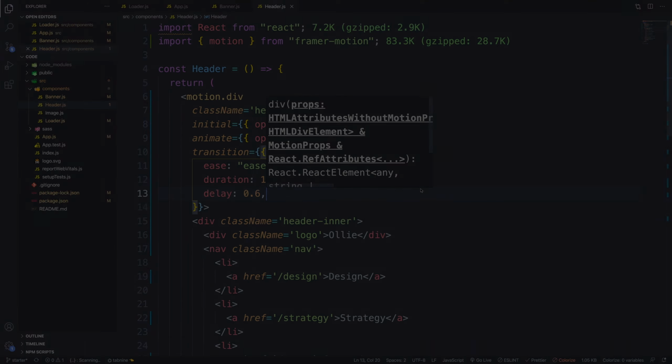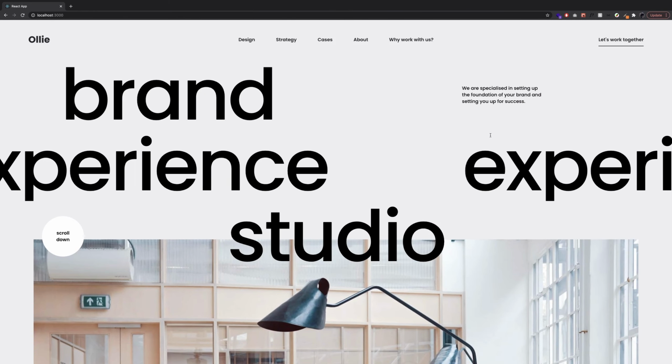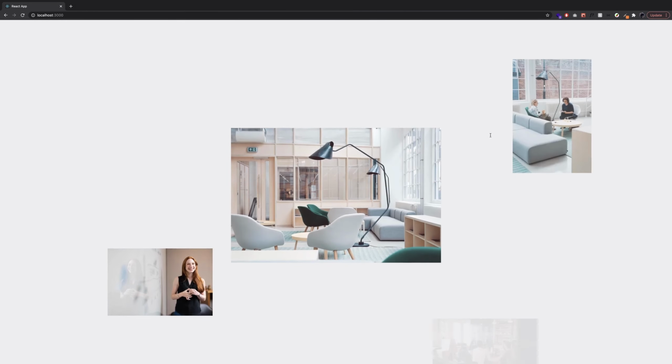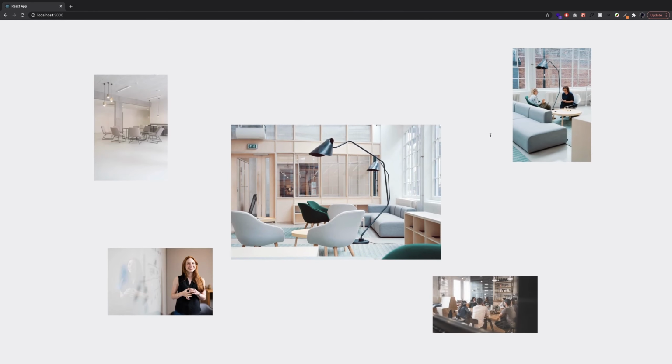And now if we preview, our header flows in from top to bottom perfectly. Let's go ahead and refresh the animation, and everything animates exactly like we want it to.